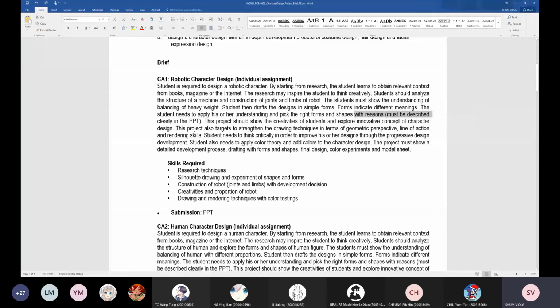you will apply the color, based on the color theory. Okay, and then you need to finalize your design and submit your work.